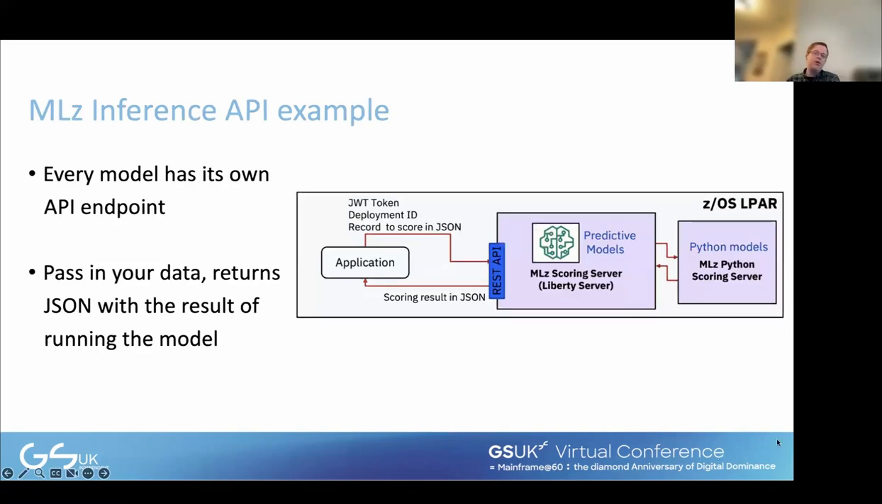The way it works is that every model that you develop has its own endpoint. You can pass in your data to this endpoint in a JSON format, and it'll run that model, score it, and return that result to you. So it's actually quite easy to use. If you wanted to touch that endpoint within Python, there is a package called requests, and it's very easy to use, but I don't have an example of it here.